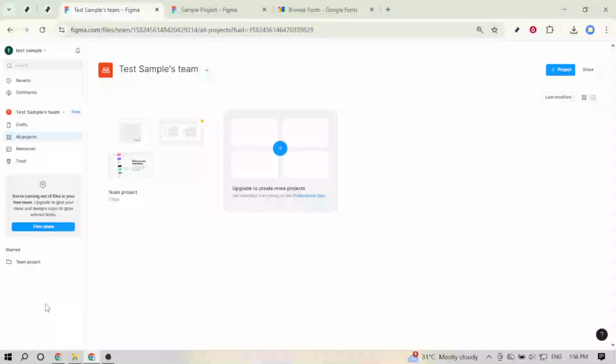In today's video, I'm going to teach you how to add Google Fonts to Figma. By the end, you'll know exactly how to download a font from Google Fonts, install it on your computer, and use it inside your Figma designs.